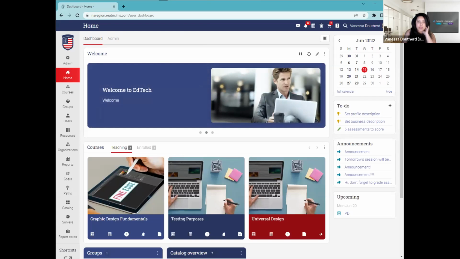So can I get a quick thumbs up if we can see the platform? Perfect. Thank you, Tony. Awesome. So we're here in the platform. I'm going to move the Zoom cameras over a little bit.